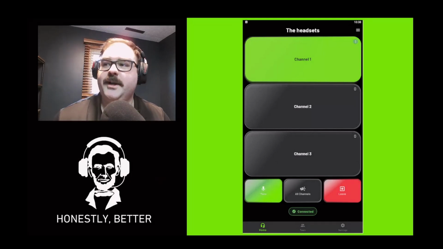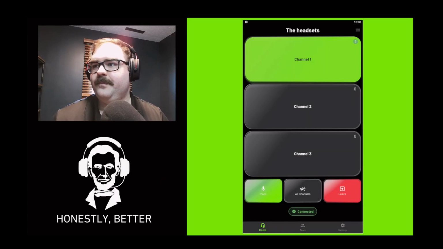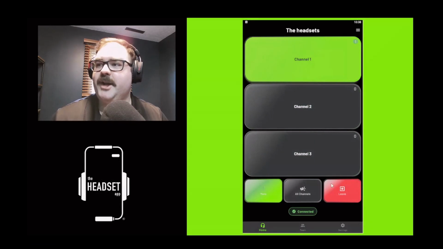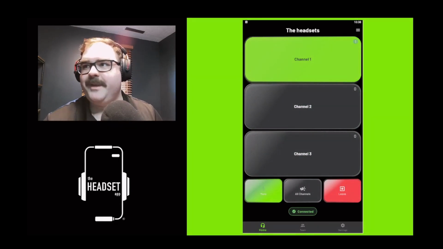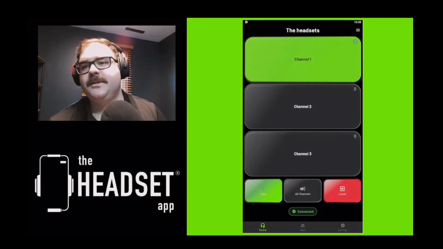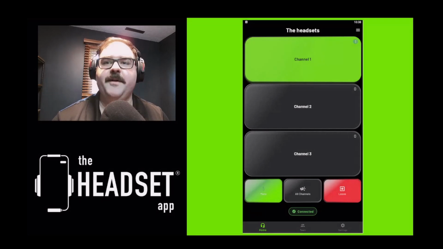So from this home screen, I can also mute and unmute. I can broadcast to all channels. And I can leave a channel. We also have all these features available within the Smartwatch Companion app. So you can broadcast all channels, change channels, mute or unmute, all without pulling your phone out of your pocket.